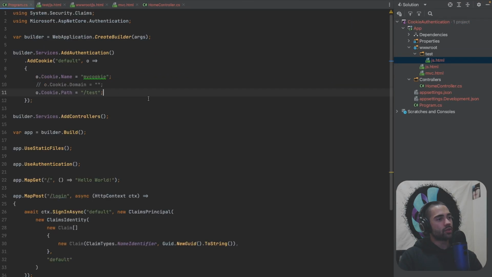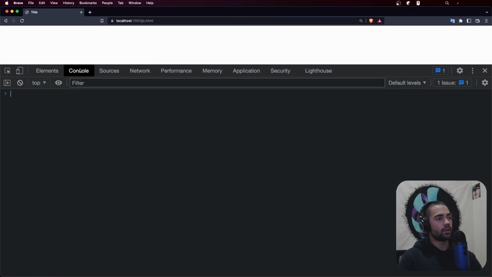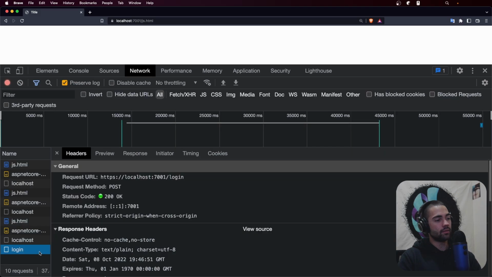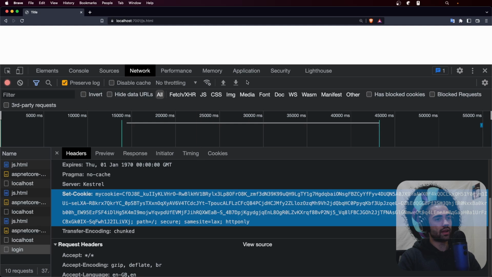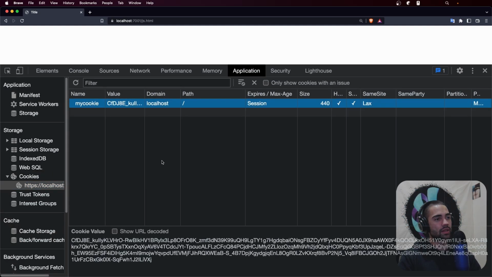Let's remove the path so we can keep working with the cookie. In the console, let's re-login. In the network tab, again, in the login response header, we have the cookie, application. The cookie is now set. We've taken a look at the domain and path.